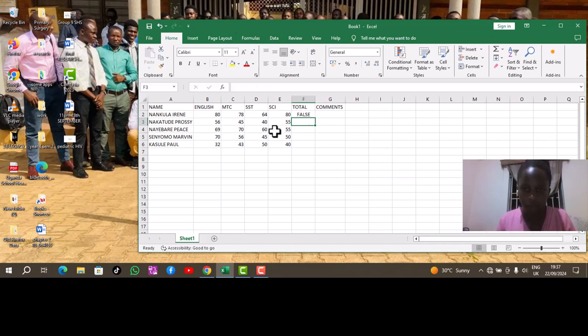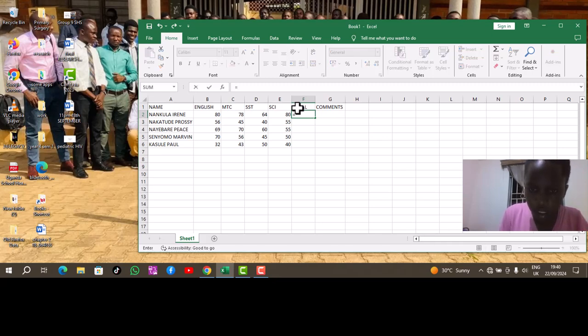Oh, I think I've made a mistake. Then to calculate the total, we shall use our formula. We'll come and place in the cell where I want the total to appear. Then we say equals sum. We open brackets. You place the cell reference, which is B2. Then you press shift and then select E2. Then you press enter. It will give you the total.